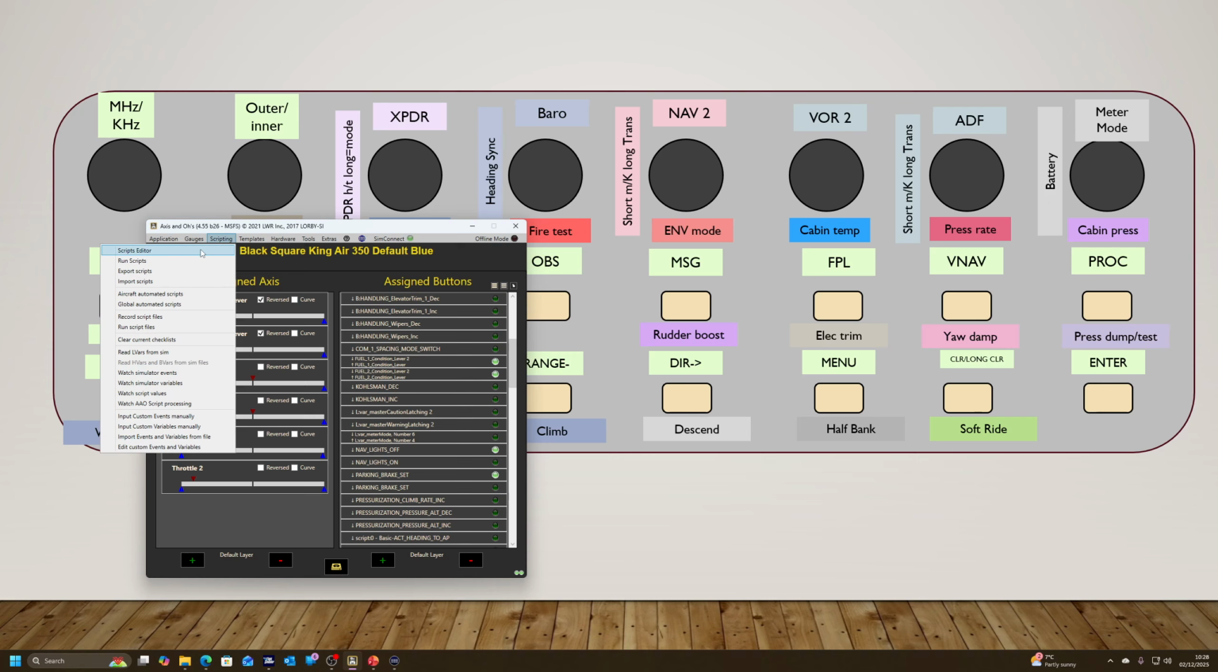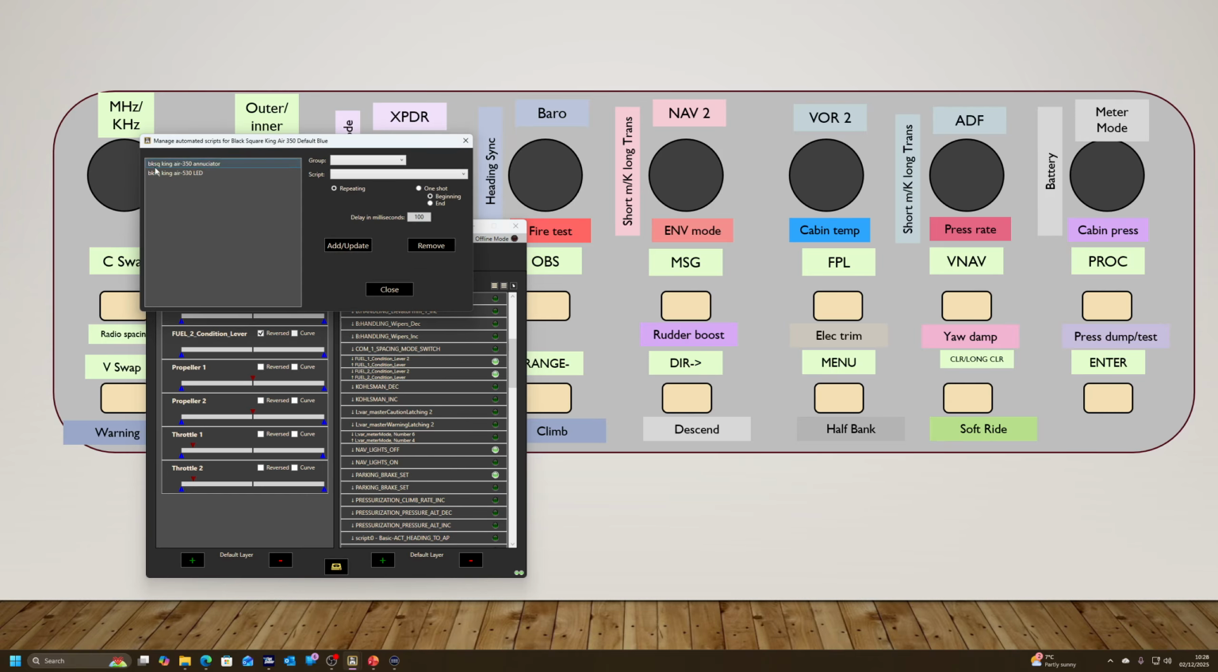So what you have got here is the ability to have either global automated scripts that will come on every single time you use axes and O's, useful for setting variables that you need globally. But more interesting here is the aircraft automated scripts, ones that run just for this aircraft. And I've got two running in the background the whole time.